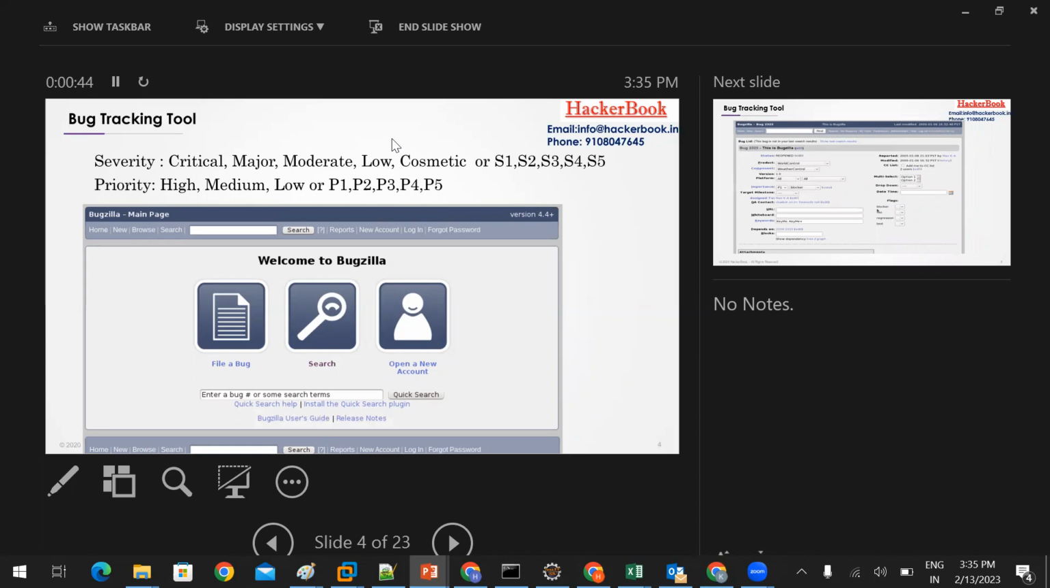Welcome to Bugzilla. You want to file a defect. You want to report a defect. So what should you do? Which option do you select? File a bug, search, or open a new account. You want to report the defect. Already you have an account. File a defect, that's it. File a bug. Bug or defect, both are same. Okay.